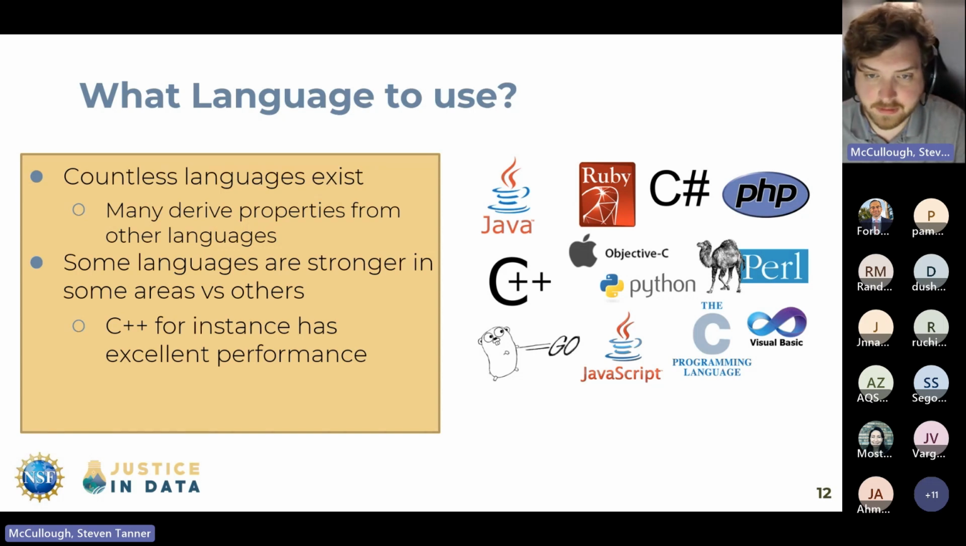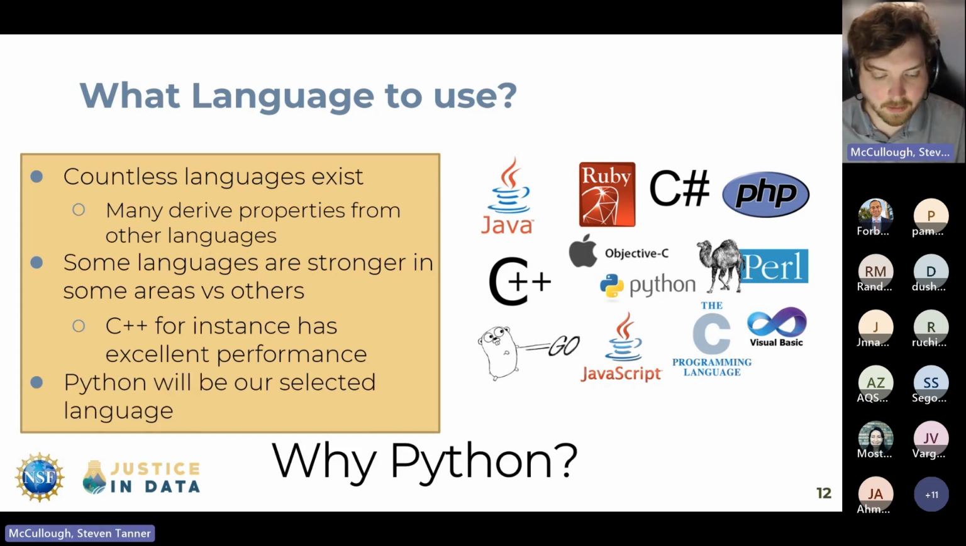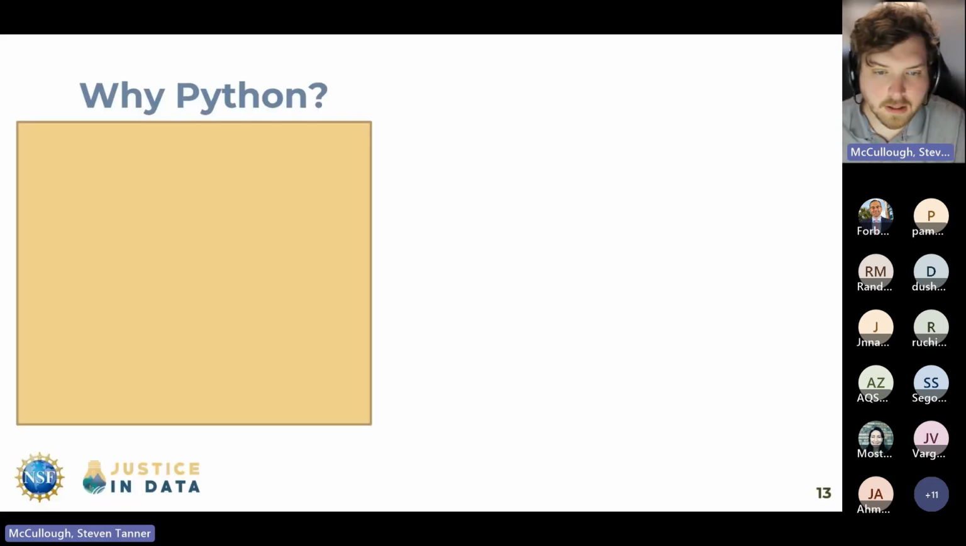An example of this is that C++ typically has better performance than a lot of other languages, given that you know how to use it. However, we will not be using that. We will be using Python for our selected language. So why are we using that, right?